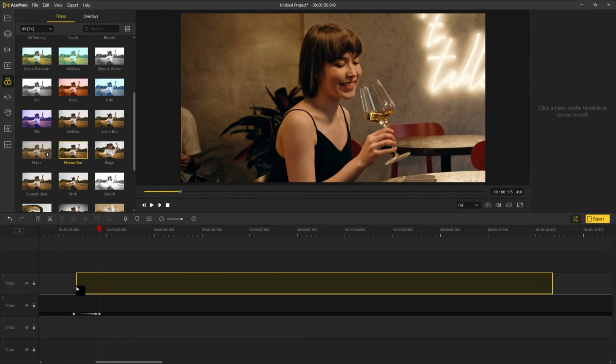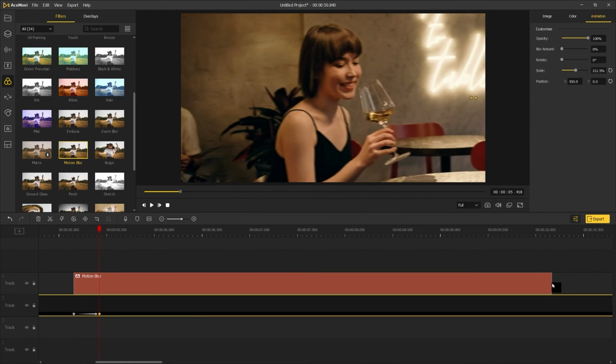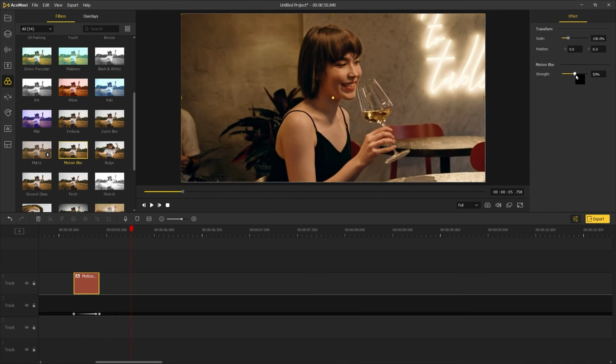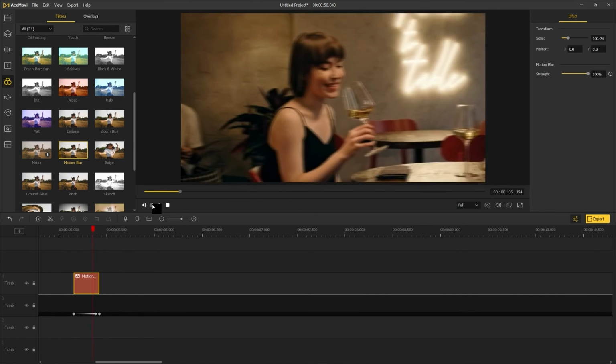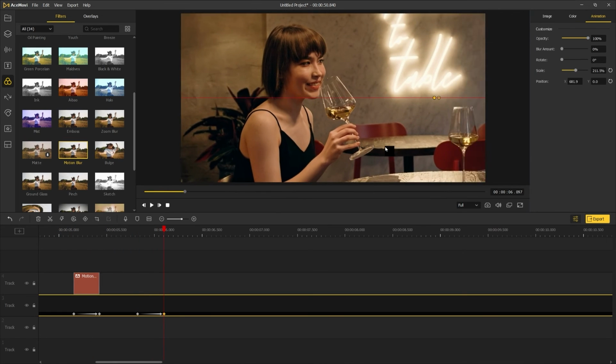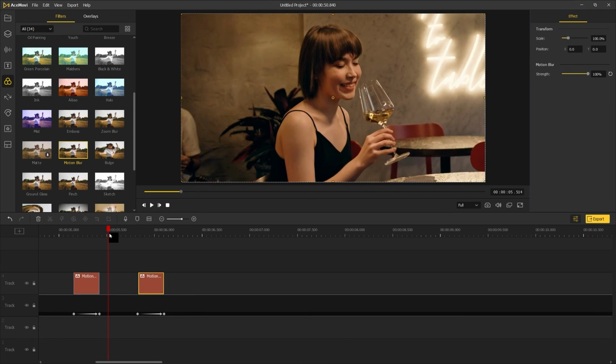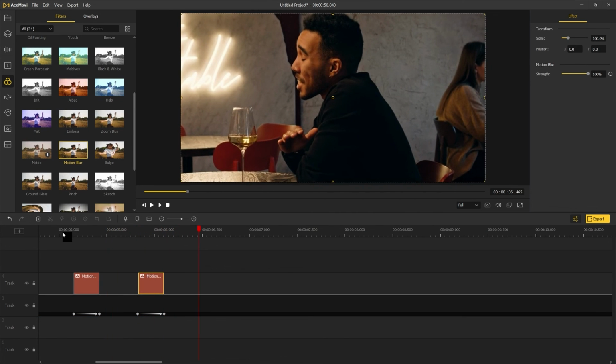Go to filter, add the motion blur above the clip. If you want to focus on the other person as well, you can follow the same step. And that's how you can make whip hand transition with motion blur in TunesKit AceMovi.